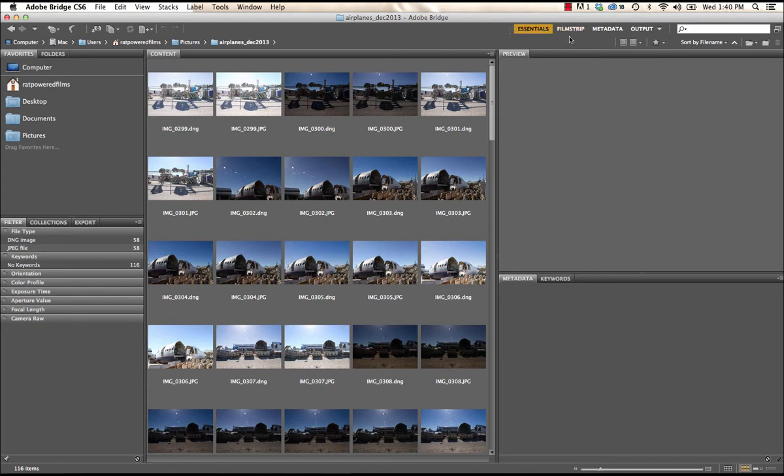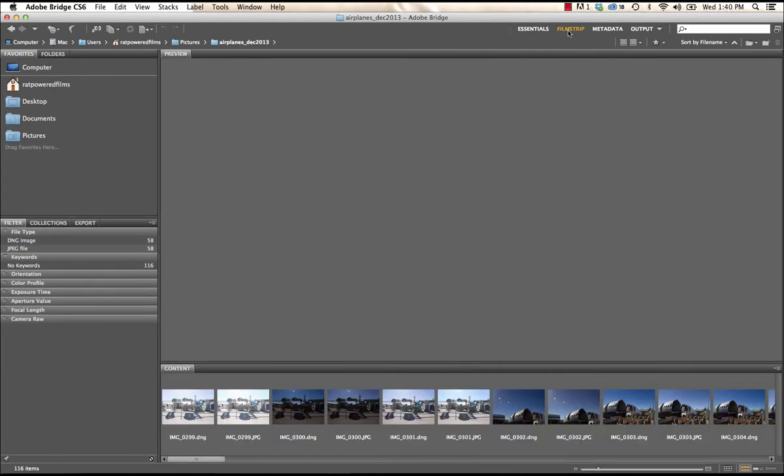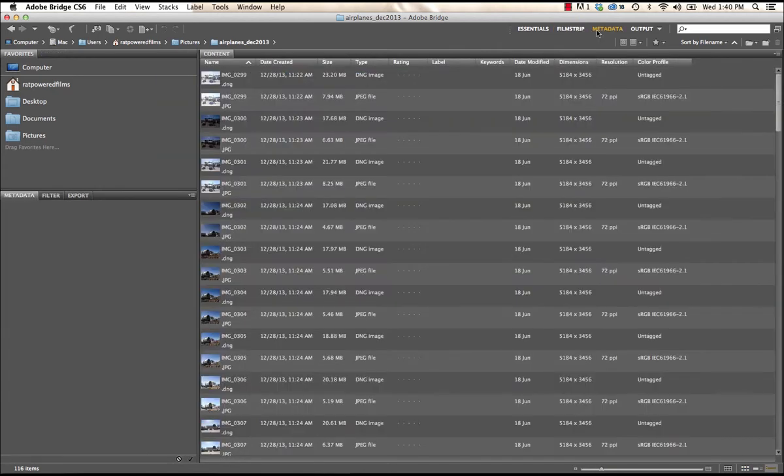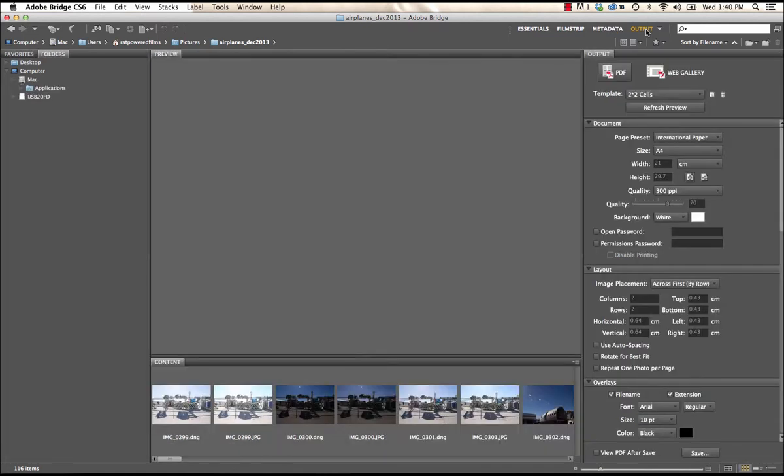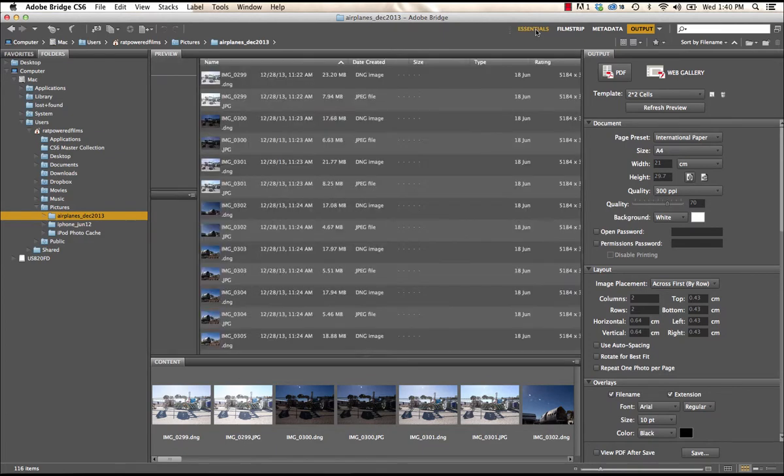You have several viewing options: film strip, metadata, output, which will give us options for PDFs and web galleries. I'm going to go back to the essentials.